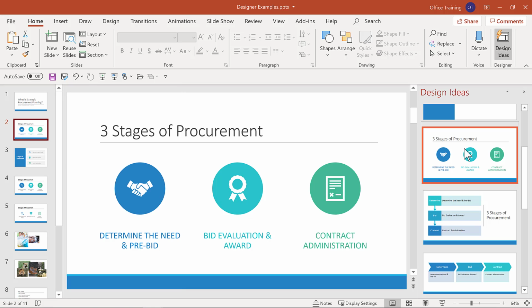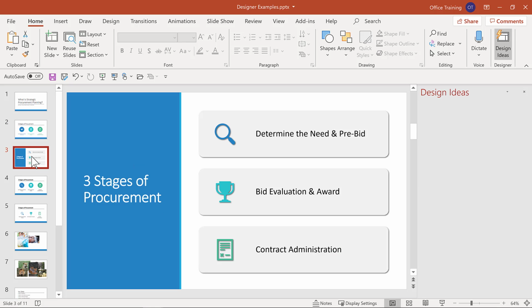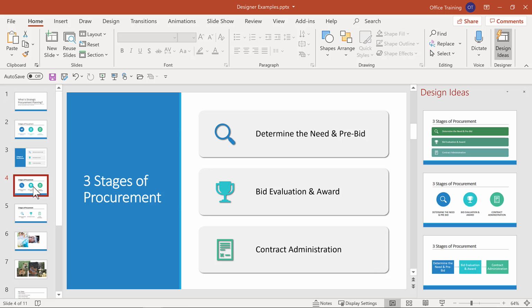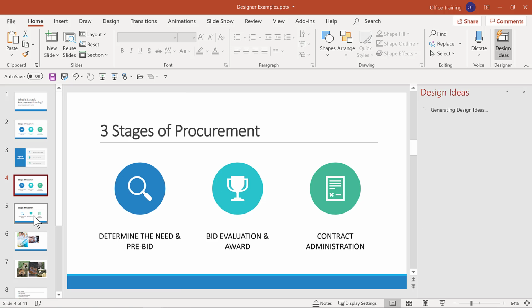Or we could even make it more interesting. So what a contrast to go from that basic bullet list now to something that could be much more interesting. Here are some of those options that fit that text.